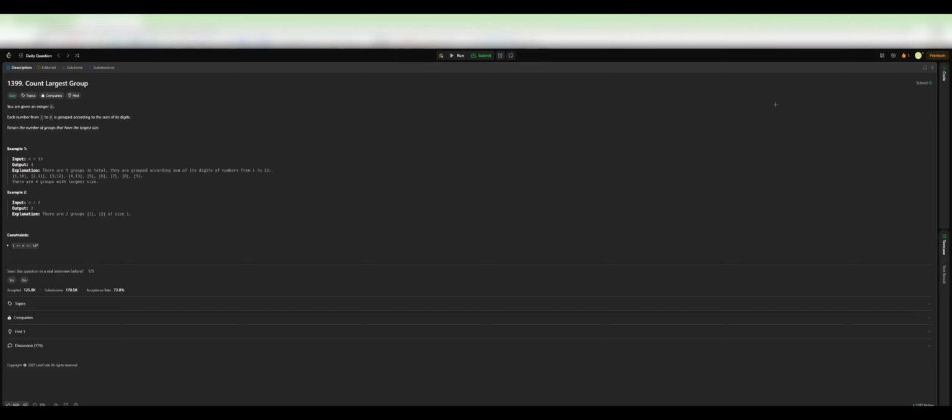Today we're looking at Leetcode problem 1399 called Count Largest Group. So this is a relatively easy problem, so let's get right into it. The problem description says you are given an integer n. Each number from 1 to n is grouped according to the sum of its digits. Return the number of groups that have the largest size.